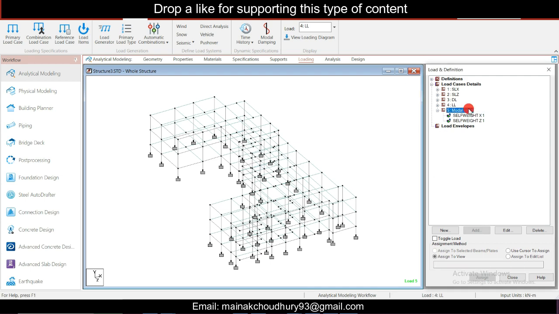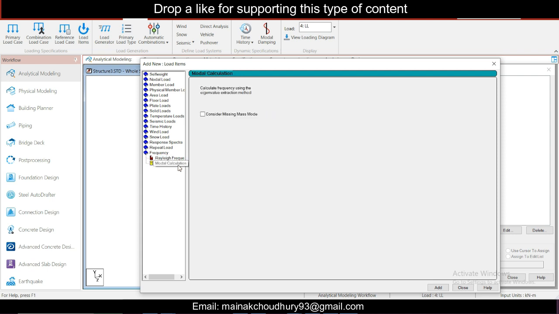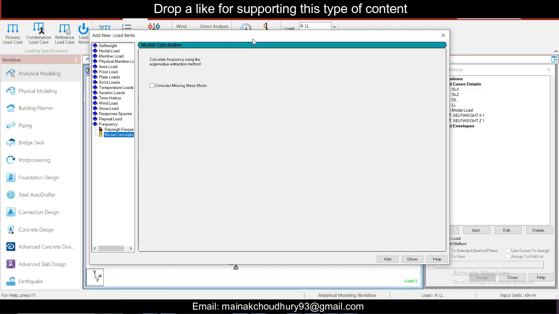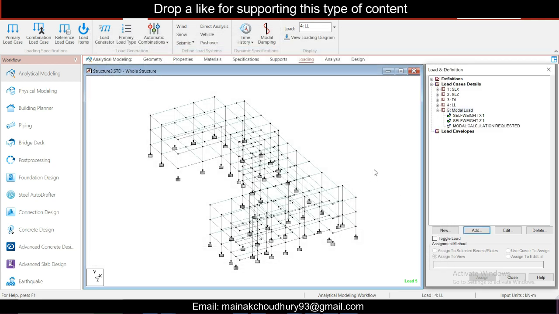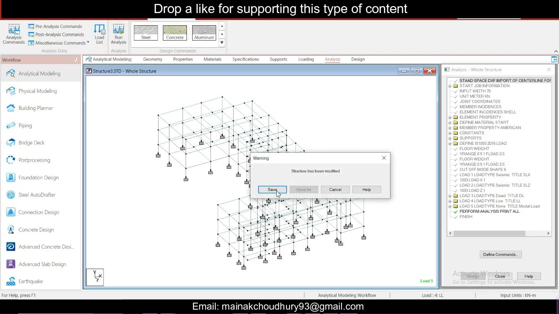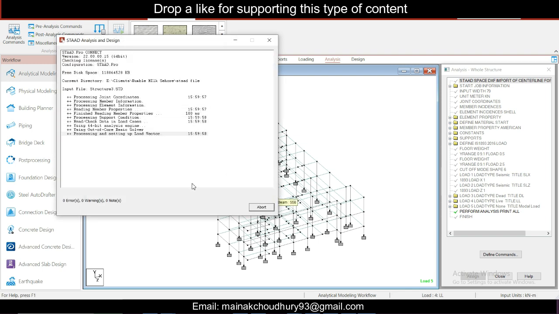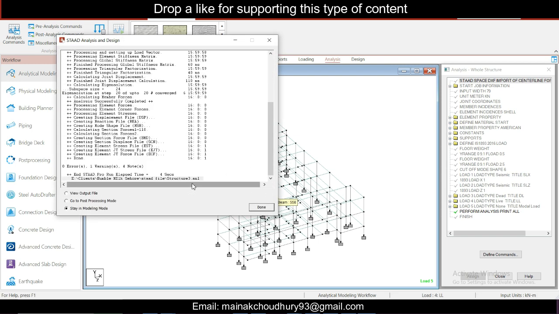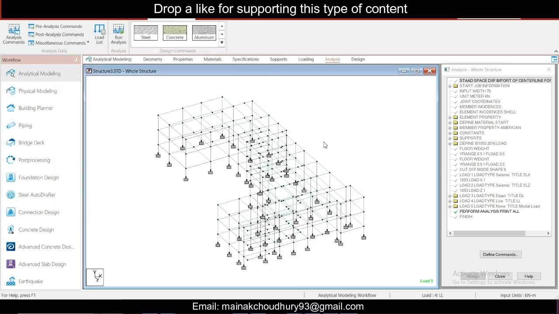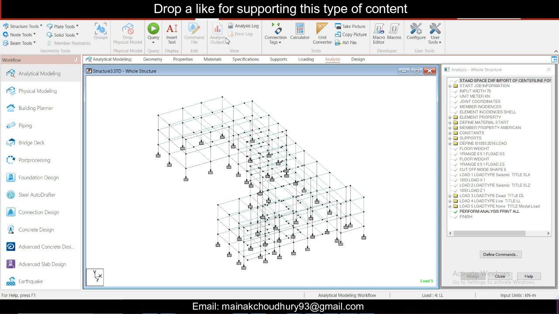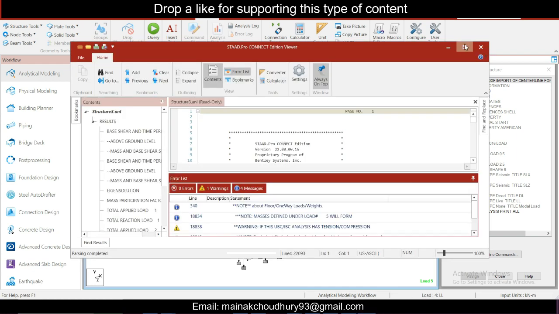Now for the modal load, just click on add here, and for frequency, use modal calculation. And missing mass mode, if you want to consider below the plinth, then consider this, otherwise just click on add and close. Now we can go to analysis and design, run analysis, and we'll see the results here. Now we will go to the utilities and analysis output.